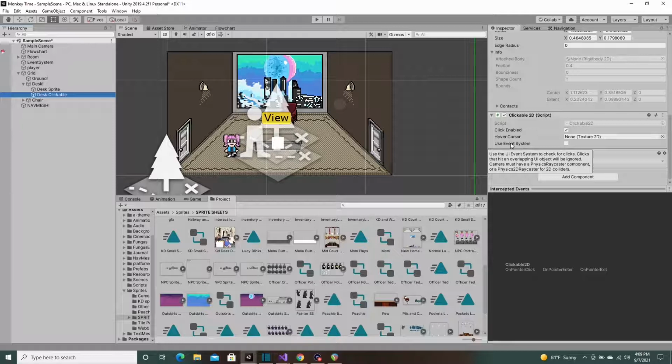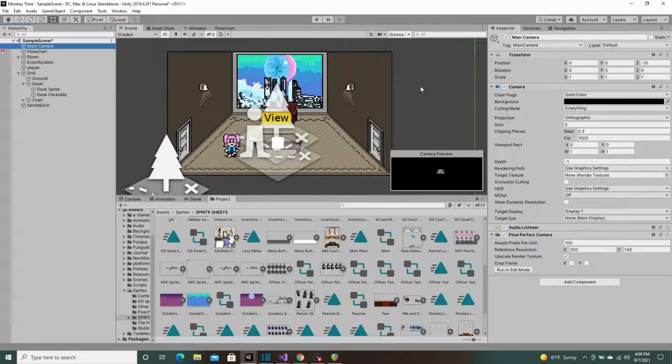So, as you can see here, I need to add a Physics 2D Raycaster to my main camera object in order to use this. So I'm going to click this, and before I forget, I'm going to go to the main camera, go down here to add component, and add a Physics 2D Raycaster.